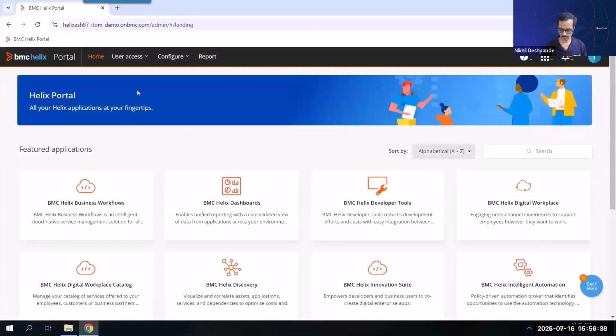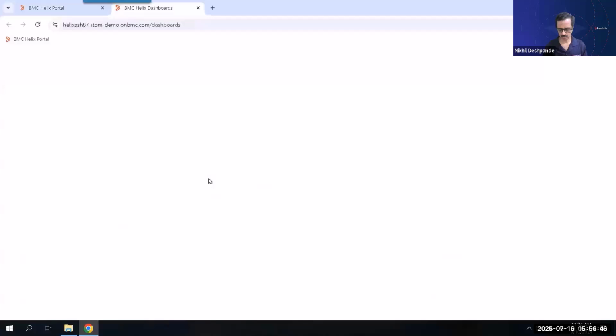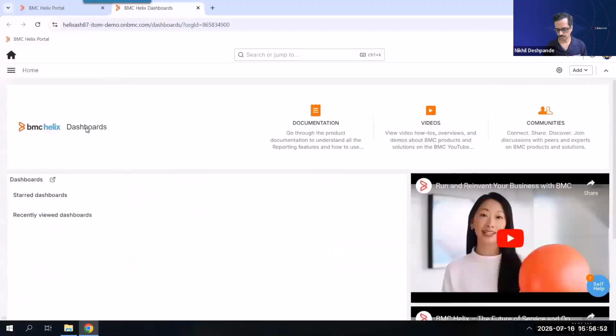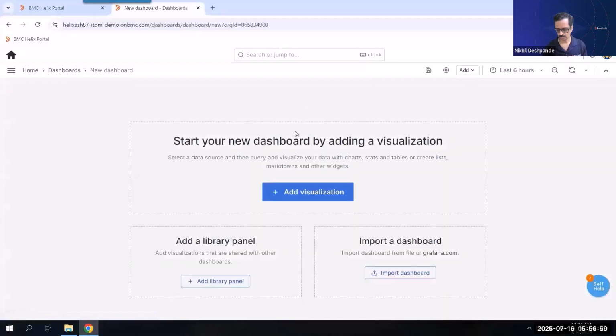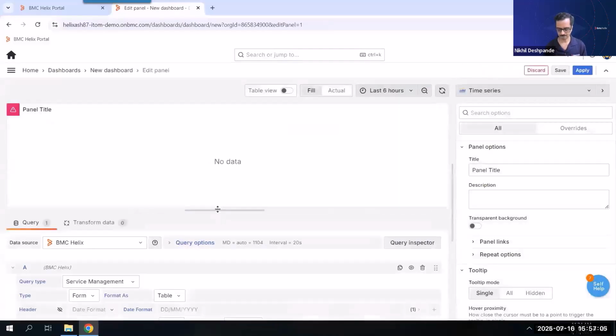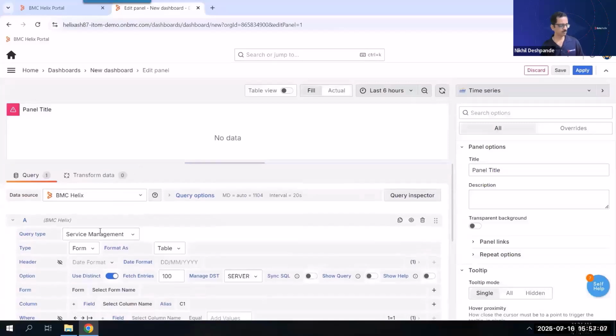Okay, so this is our Helix portal, the first landing page on the Helix portfolio. I'm just opening Helix dashboard from here. Okay, so this is just my home screen. I'm just closing this doc window. Okay, so I'll just use this first plus button to create a new dashboard. I'm creating a new dashboard. I'm just clicking on add new visualization.